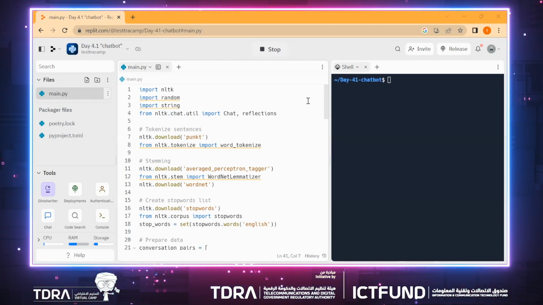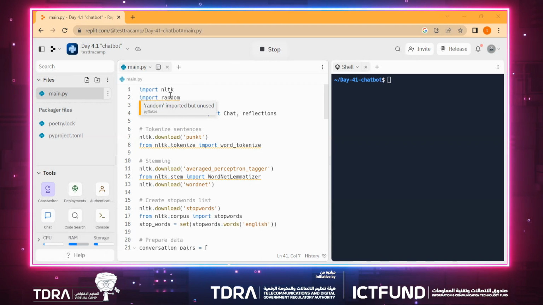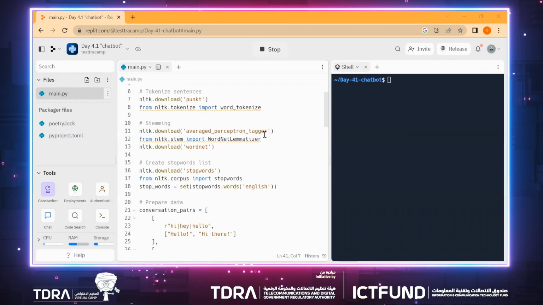Let us make ours. So we're going to import NLTK, and you already know that. Now we're going to import two modules, which are random and string, and then we're also going to import from the NLTK chat utility the chat and reflections. All of these are very important modules from the NLTK library in order to create a chatbot. They are predefined to use in chatbots.